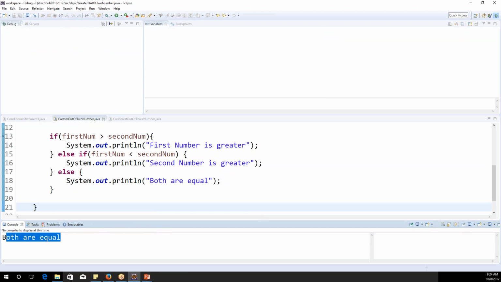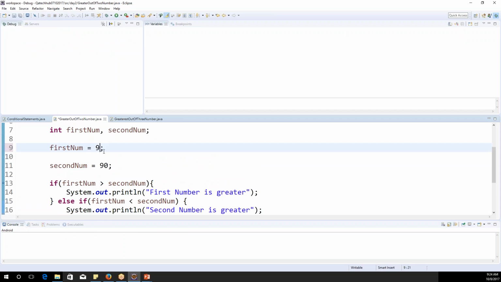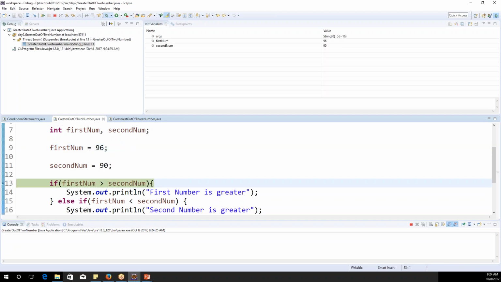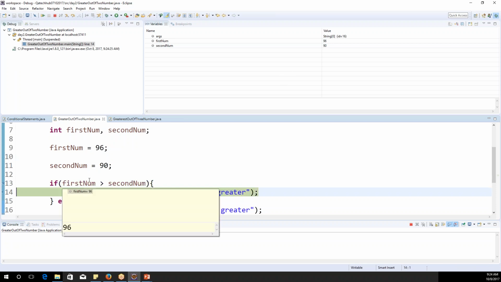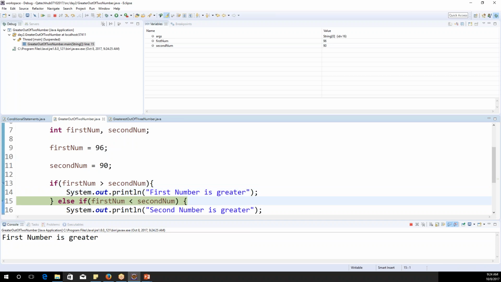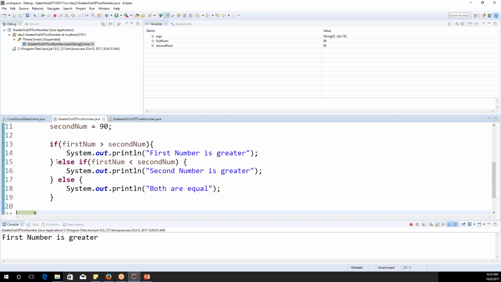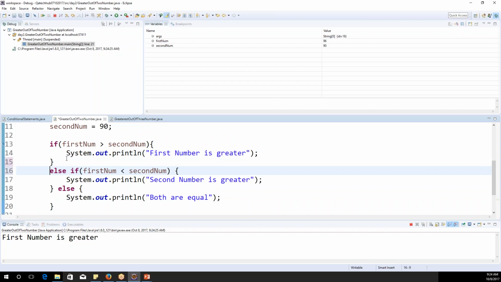Now I'll change this 90 to 96 and we'll again execute it in debug mode. Okay, so here you can see the first number is 96, the second number is 90. Observe properly, the condition was true, it got inside this and it executed this statement, first number is greater. Then did it go here? Actually, the curly braces are the same. I'll run it again.